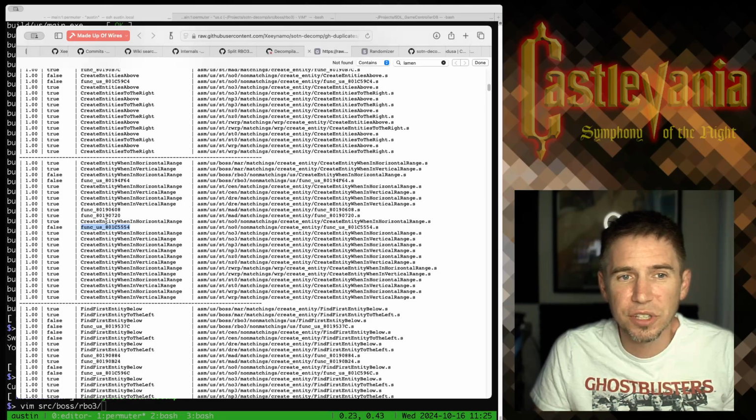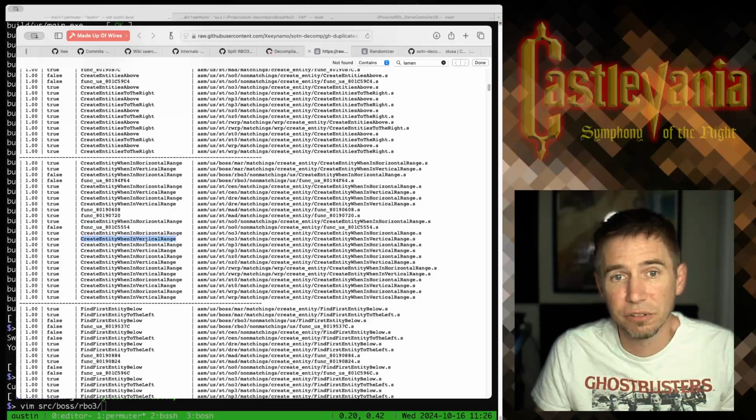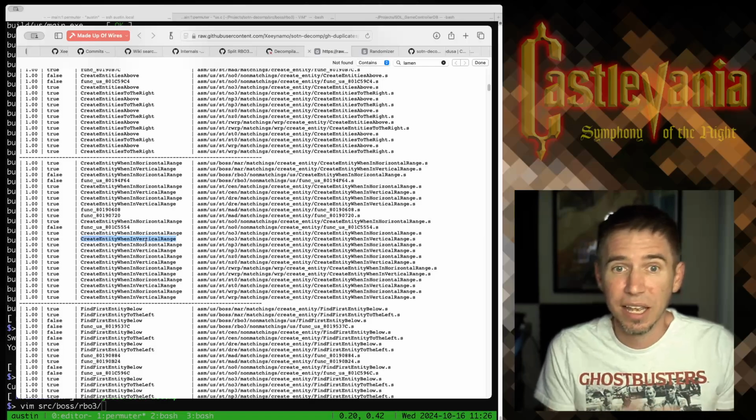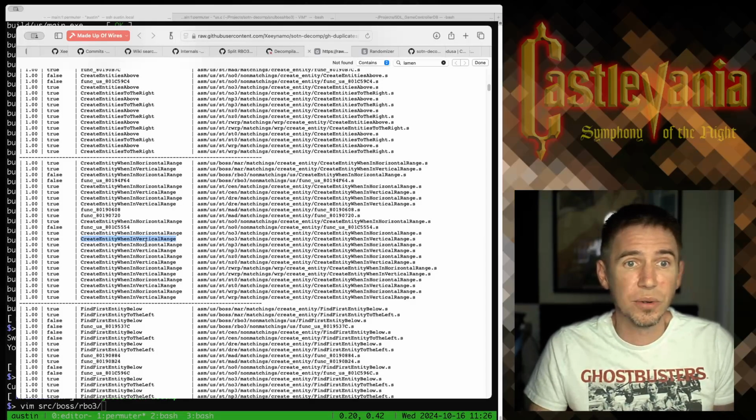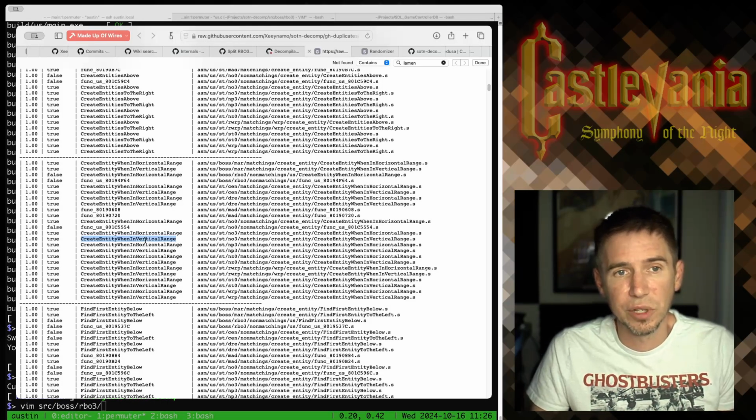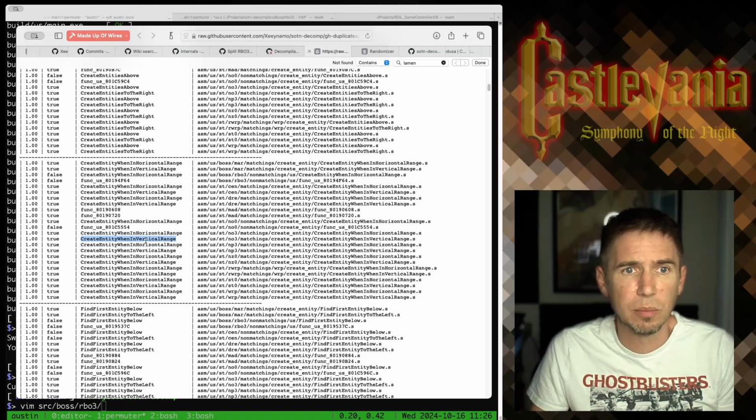And one of the major things is going through then and saying, all right, for NOO, I have this anonymous function that hasn't been given a symbol yet. I know that it's going to be either create entity one in horizontal range or create entity one in vertical range. And now I can go and name that symbol, and other code that relies on that can be imported more easily. So it does really help with importing. And a significant amount of each of the overlays is duplicated code.